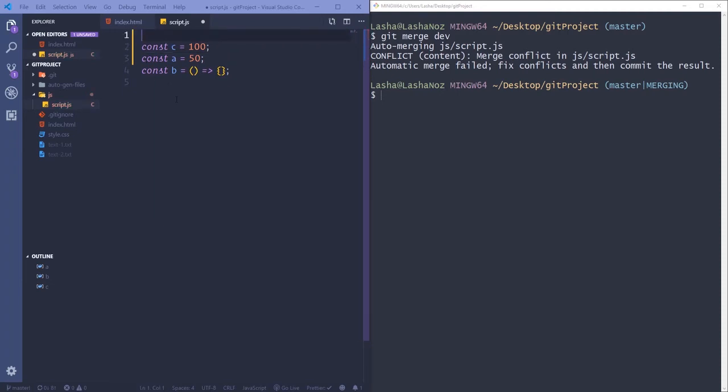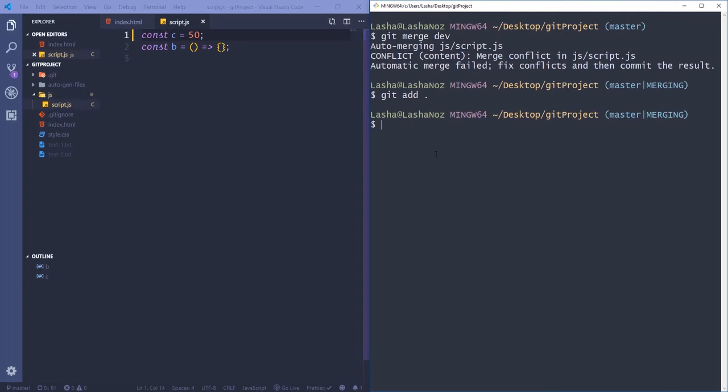and then I have to decide which version of the code I want to keep. Suppose that we need to change the name and the value as well. After that, we have to save the file and add it to the staging area. So once we add it to the staging area, then we have to make a new commit. But in this case, we just have to run git commit without any message.